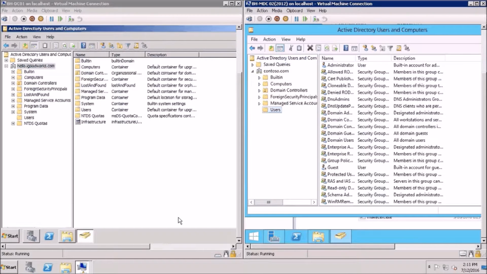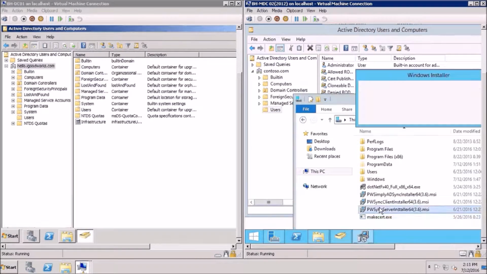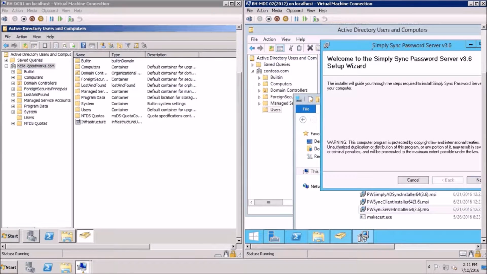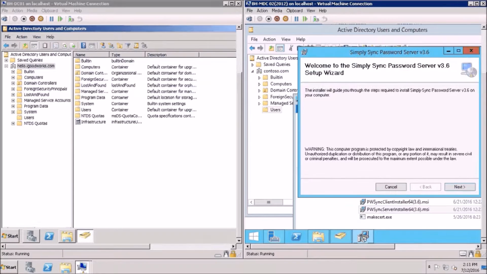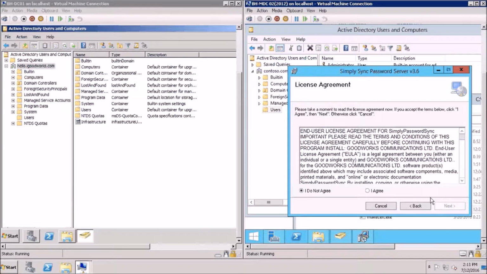We'll begin by installing Simply Sync Server first on the target system. In real-life production, Simply Sync just needs to be installed on any member of the target domain, and our customers usually install it on a virtual machine or dedicated server. But in our demo here, we're gonna install it directly on our domain controller, which will work just fine.